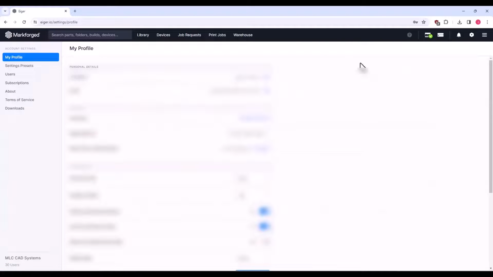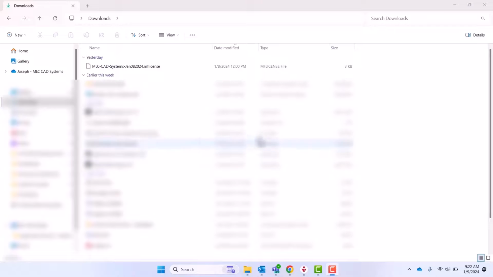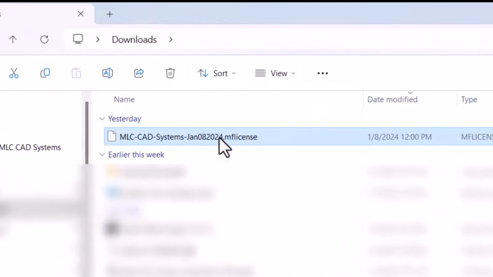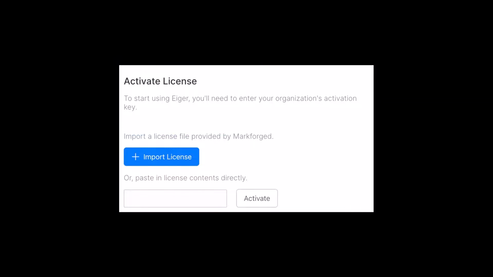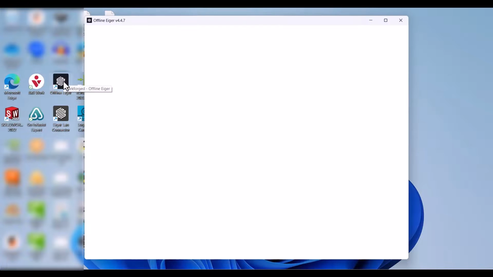Click on Downloads on the left pane, and you should see 3 downloads under Software. Those are Offline Eiger, LAN Connector, and the offline license. For users who are not interested in remote printing on a LAN connection, you can ignore the LAN Connector download and just download Offline Eiger and its corresponding license. Import the .mf license file from the license download into the Activate License window of the Offline Eiger download wizard. You now have access to Offline Eiger.